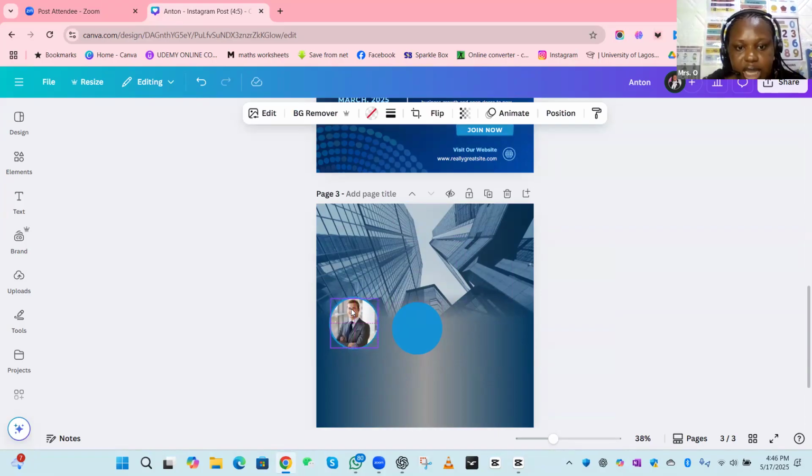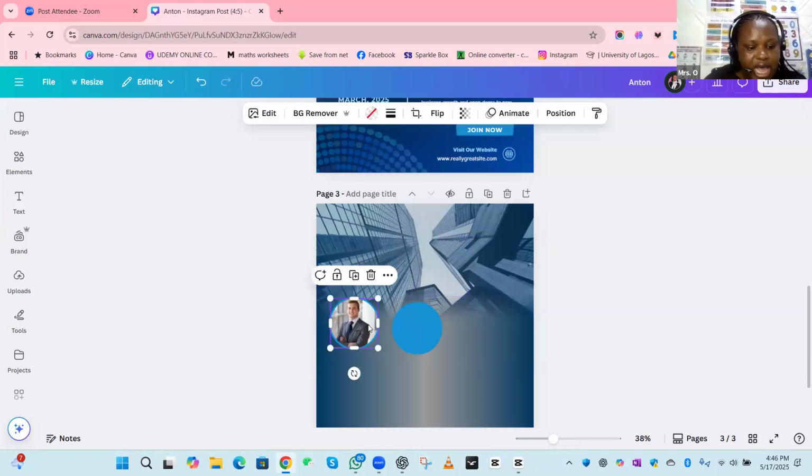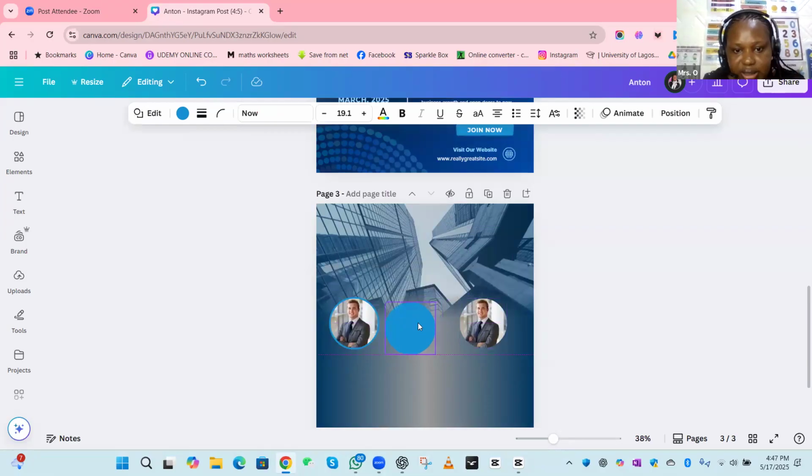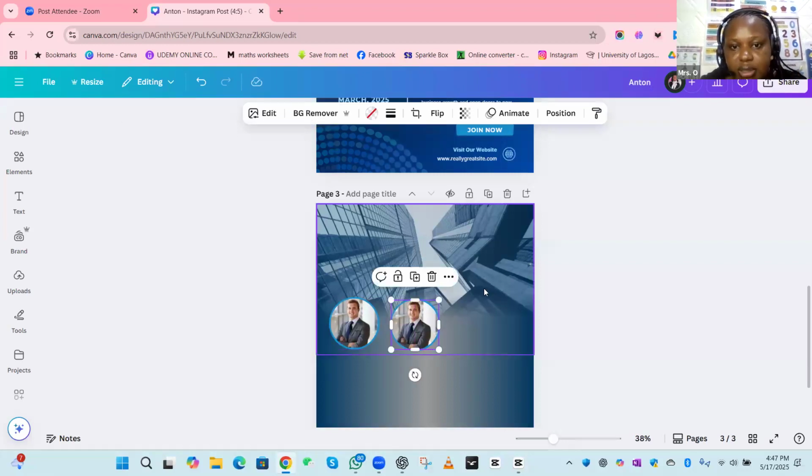Just make it slightly smaller than what I have. So it's just there. I can redo that by doing Control D. Another way to duplicate is by using Control D. Okay. Also have him here. These are the speakers at the program. I also have him here.